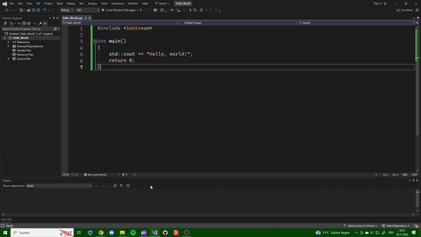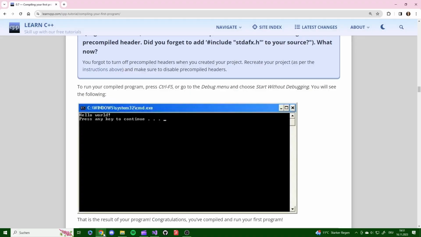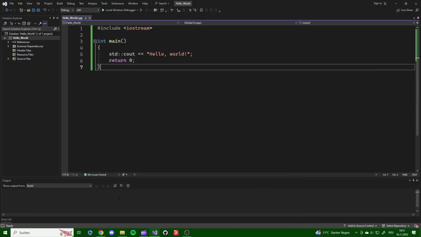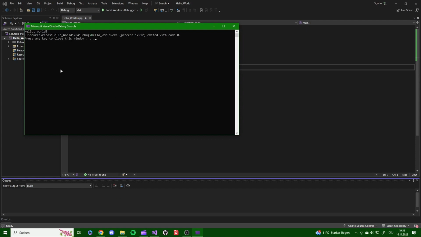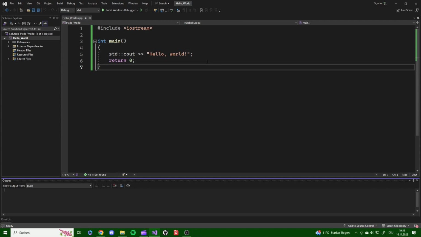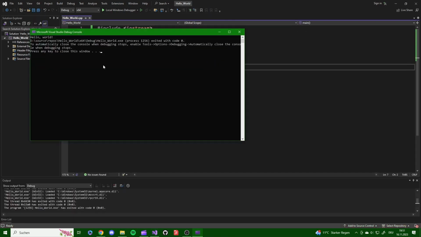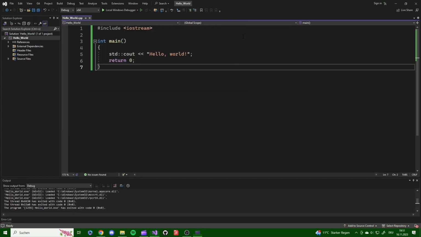Or Control, what was it? Control F5. Let's see what it does. Control F5. Yeah, this is also running without debugging. And if we just click F5, it is with debugging, it's not just running. Yeah, that's perfect. Good to know. And now we can continue.